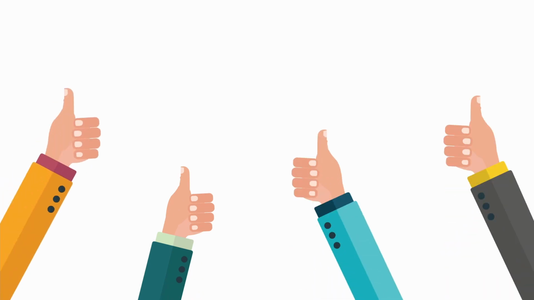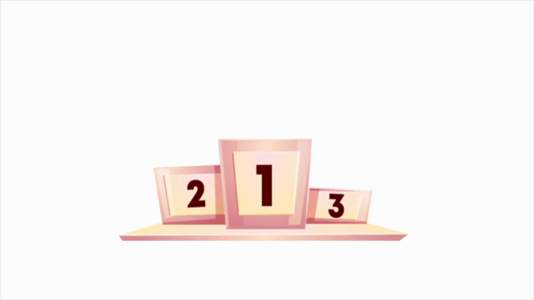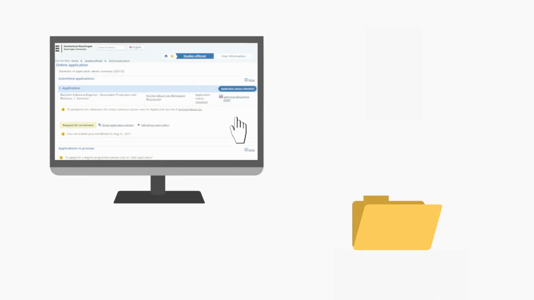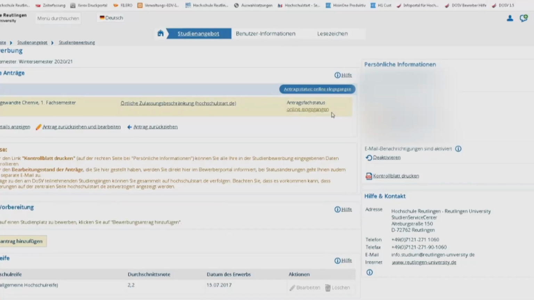The next step is to switch back to hochschulstart.de to prioritize your applications. If your application was successful, you can accept your university place on hochschulstart.de and complete your enrollment on Reutlingen University's application portal. You can download your admissions letter in Reutlingen University's application portal, and then all you need to do is submit the enrollment application.